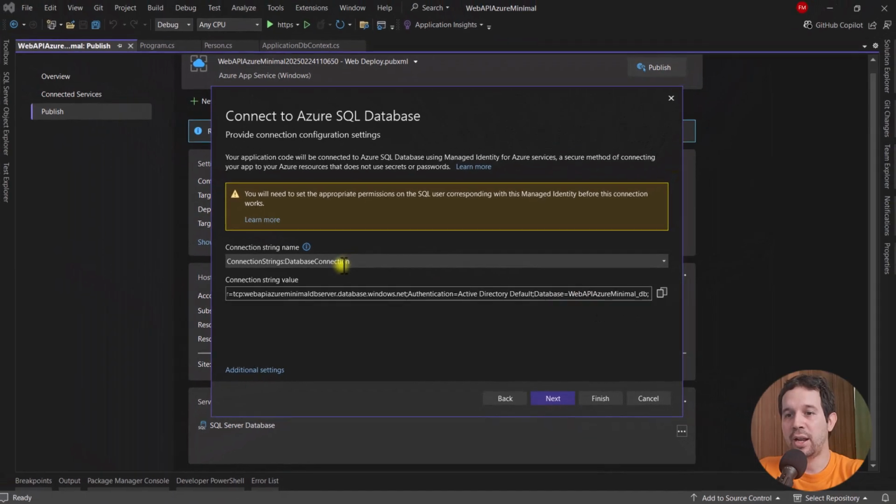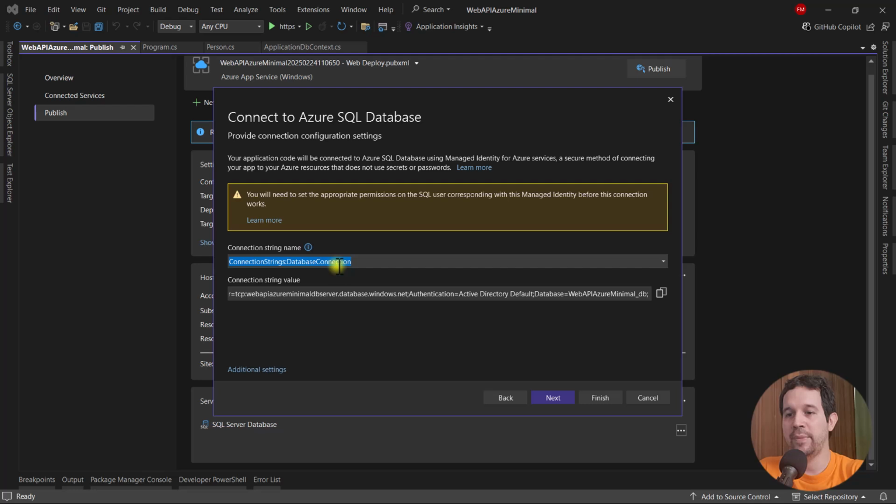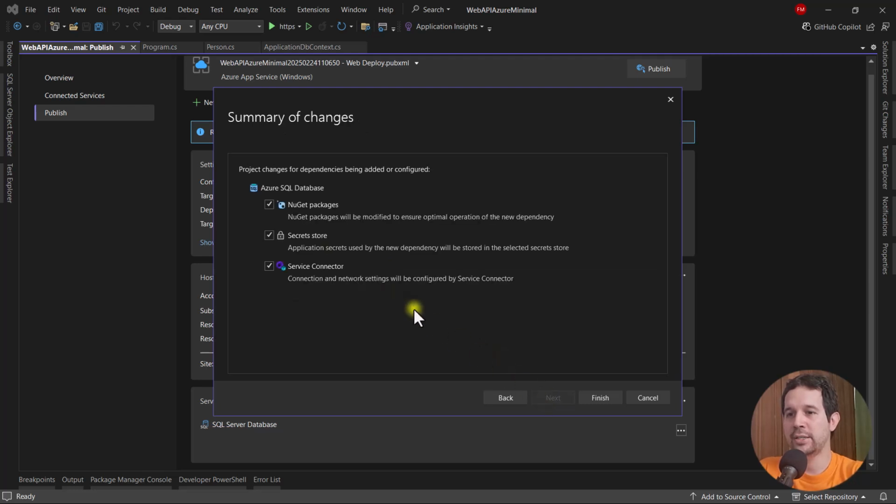Alright, something that I have to do here in the connection string name is that, in my case, my connection string name is DefaultConnection. So I will put that here, and let me click on Next, and let me uncheck this because I already have the necessary NuGet packages installed. I can leave this and click on Finish.